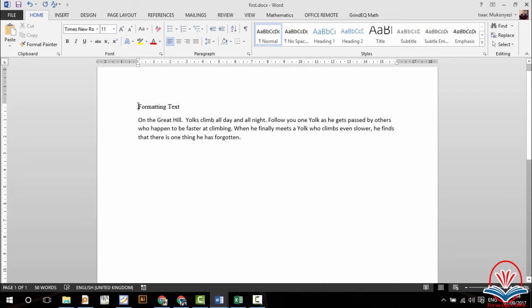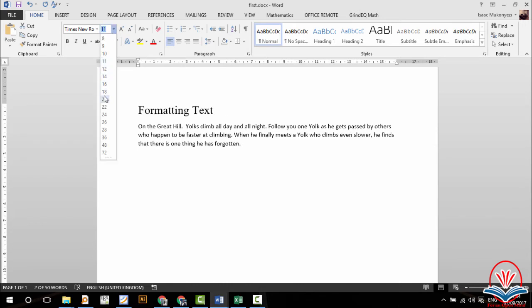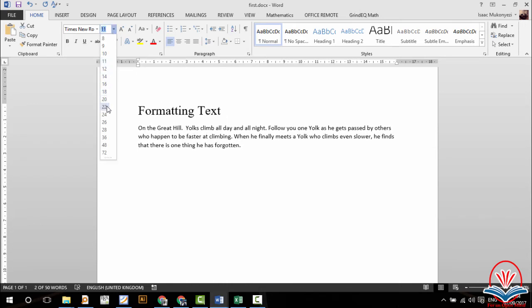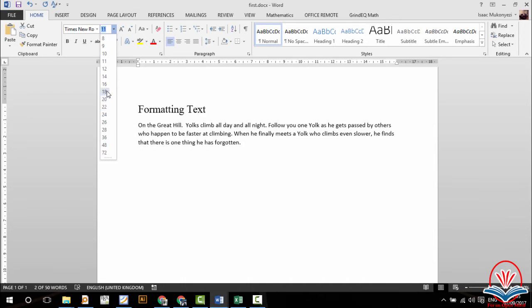What about changing the font size? For the font size, again highlight the text that you want to change the size of, and then go next to the font name. There is a section which has numbers, that is the font size. So you can click on that and then select from the list, and as you move through the list you see your changes being applied in the document. So what you're comfortable with, you click and it will apply the font size.